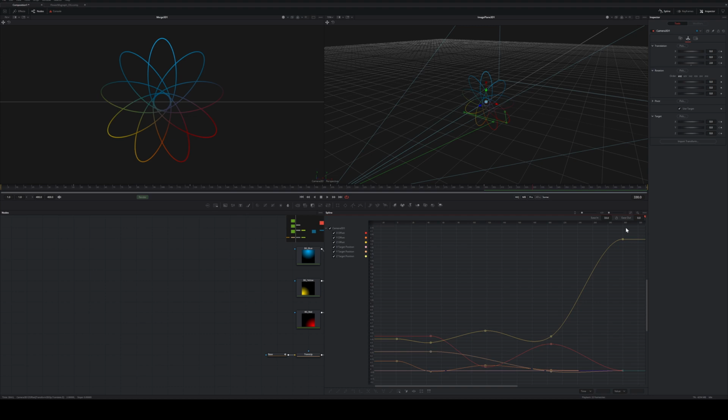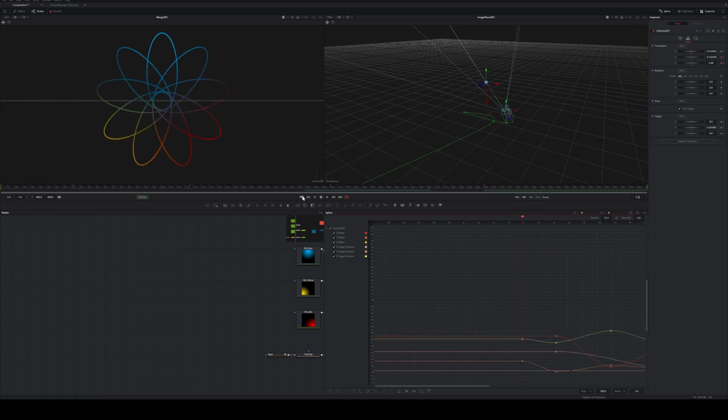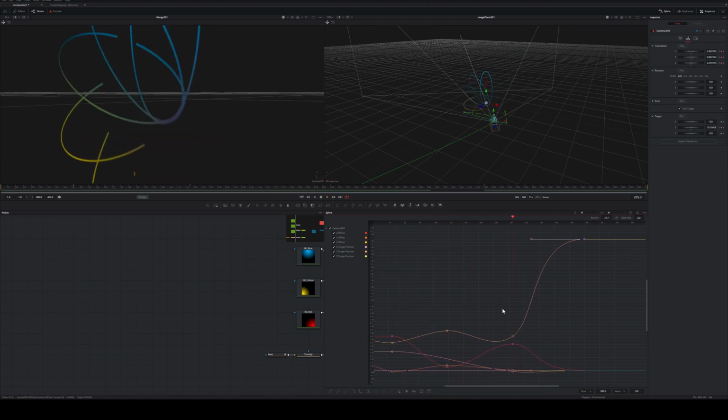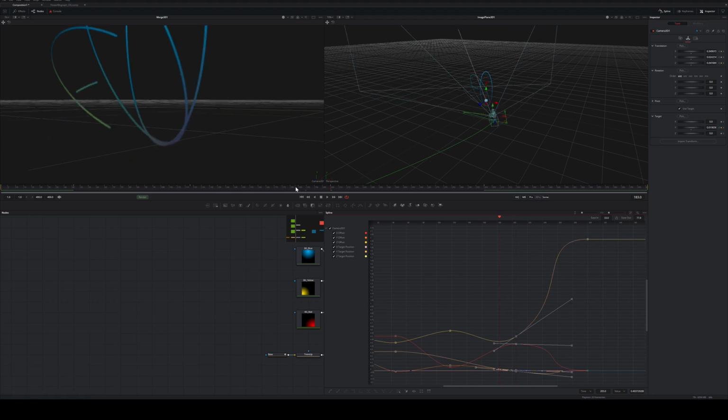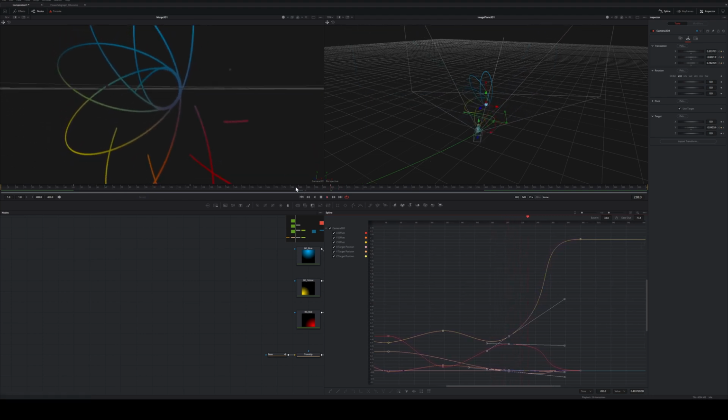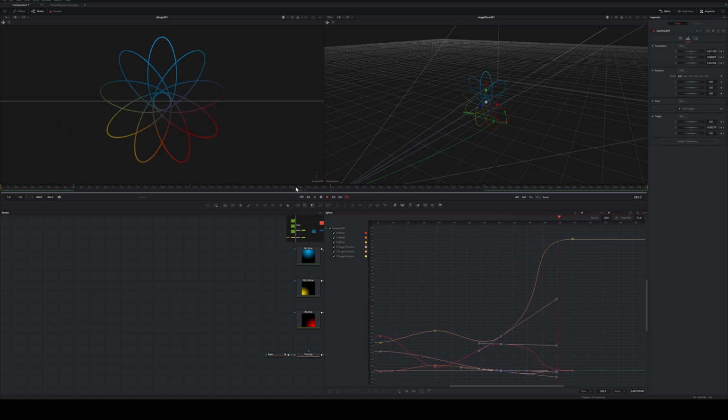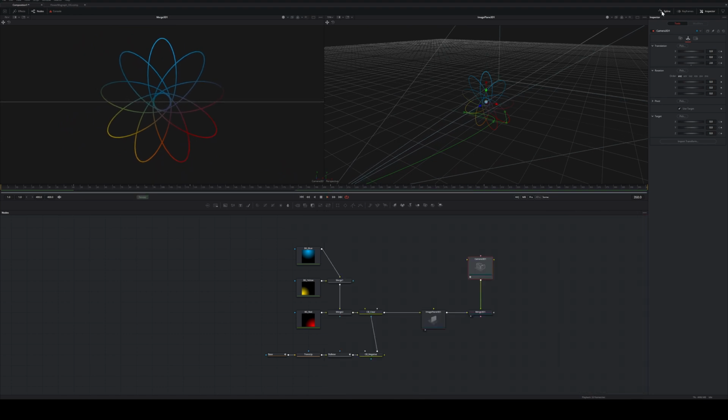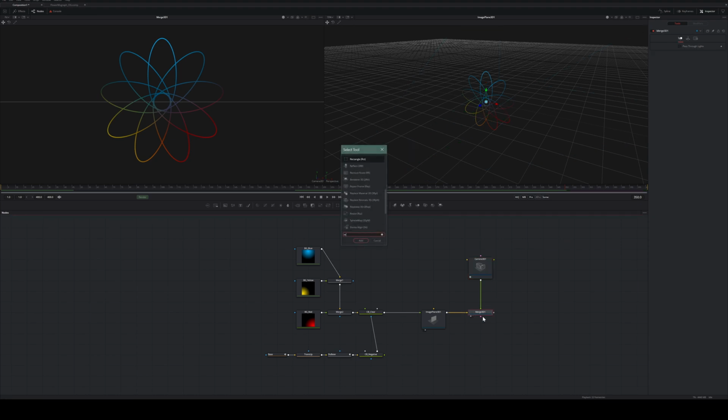I will select the last keyframe and increase the ease in. This looks better, but I want an even steeper curve. So I select the second to last keyframe and increase the ease out value. Now we have a much shorter but stronger acceleration. But now we need to render our 3D animation to a 2D image, just as we would in a 3D application like Houdini or Blender. For this, we will use the Render3D node.